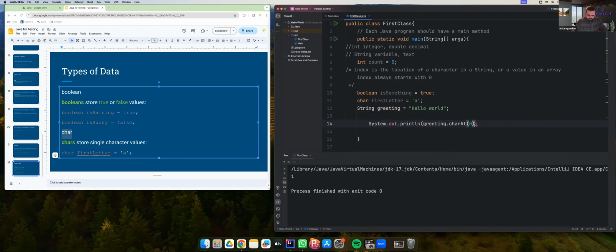Let's print this out. We're trying to print greeting.charAt(0), so the character at 0. Let's print it. What is it going to say? You see? H. And is there an A here? How can I learn this A? I can loop through it, but we're going to come to loops later. Loops are really fun.